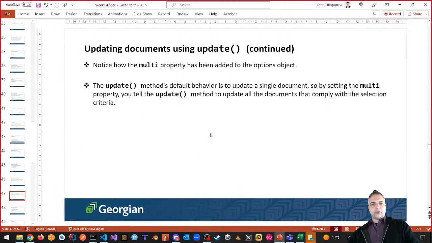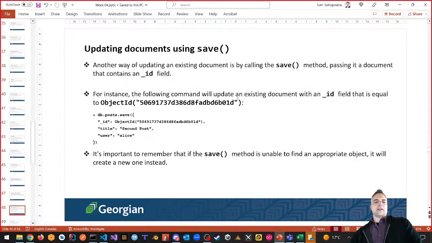And this is a review. You should already have done this, but just in case you haven't, that's what we're talking about. Okay, updating documents using save. That's another way of doing it. I'm going to skip that one.